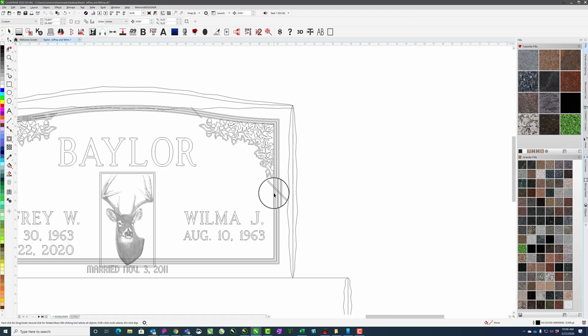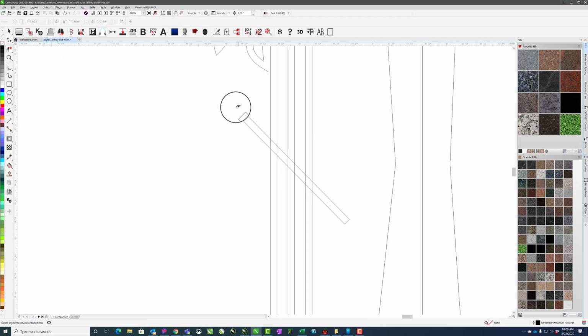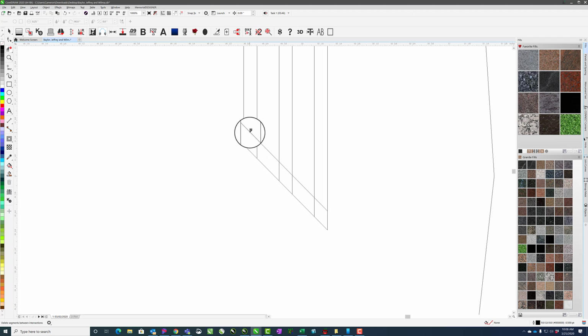Okay, so now that we've done that, what we'll do is switch over to Virtual Segment Delete. That will let us click to trim all these pieces out that we don't need. And you can either click or you can click and drag. Anything that touches that blue line gets deleted. Once we do that, if we look at these, they're actually separate from the other pieces.